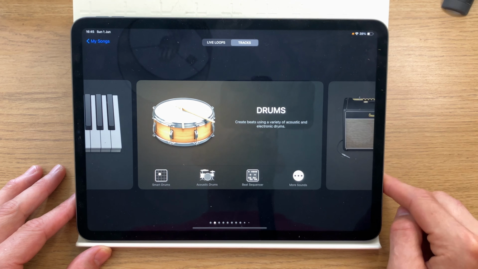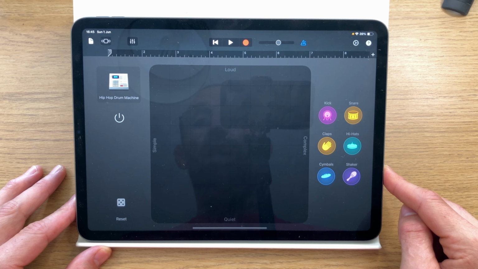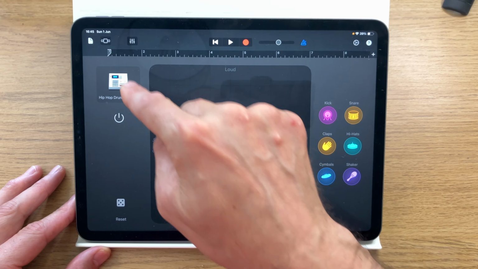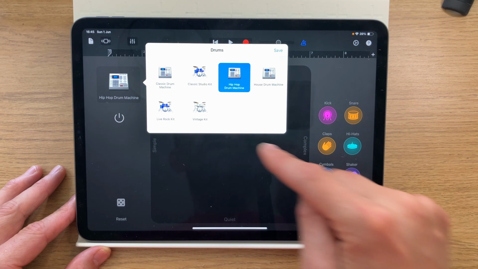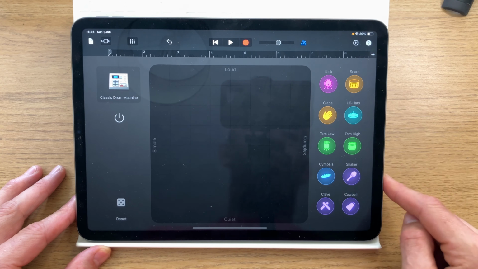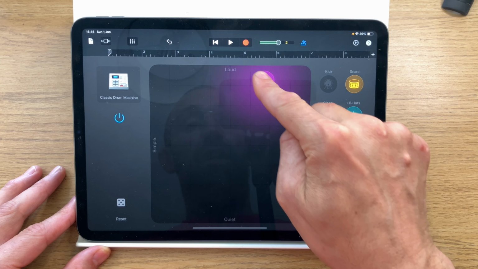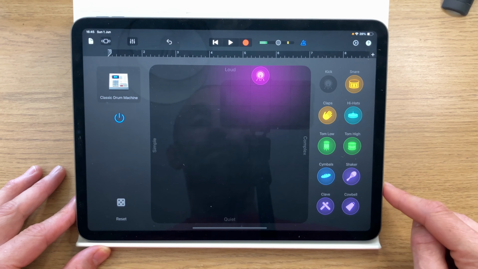And we're going to start using the drums. And we're going to use the smart drum option there. We are going to use the classic drum machine. There's lots of options here, but we're going to start with the classic drum machine. Now this grid here allows us to organise our different elements of our drum kit to make different sounds. For example, the higher it is, the louder it is.